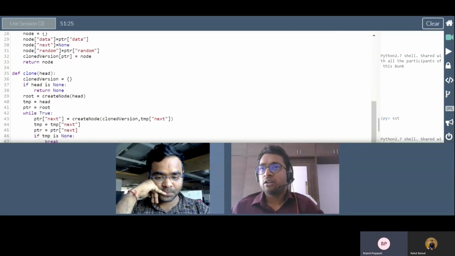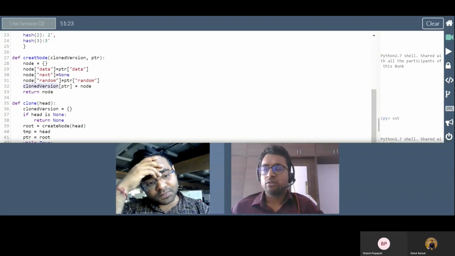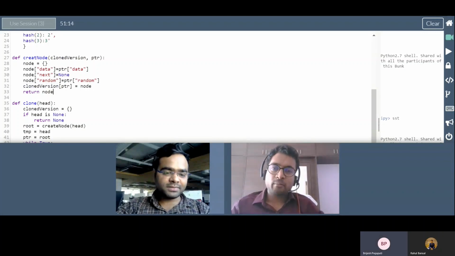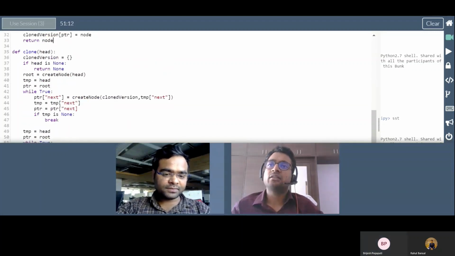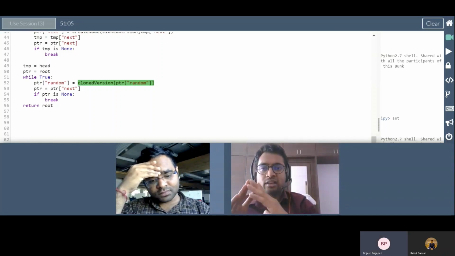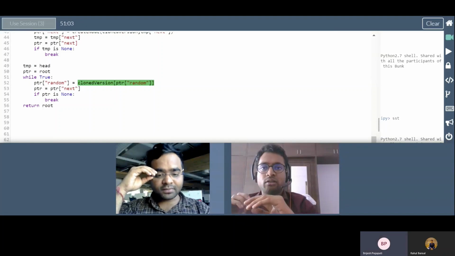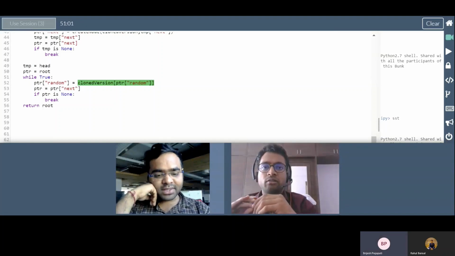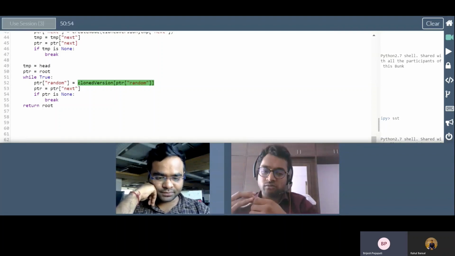Wait. I'm having this cloned version. If I can just modify the existing, am I still allowed to modify the existing? Yes, you are allowed to modify the existing linked list, but you have to revert it back after getting the clone. Oh, okay.